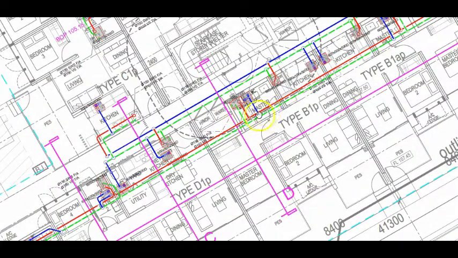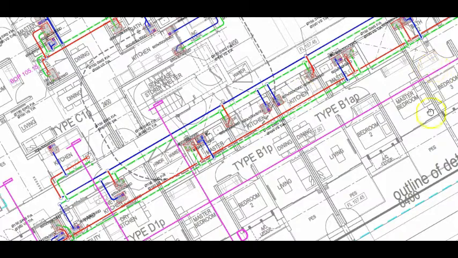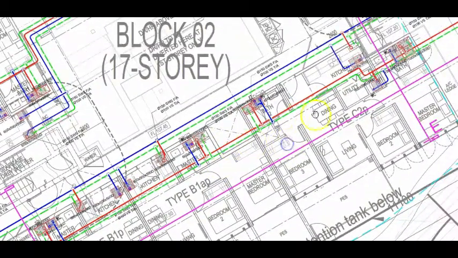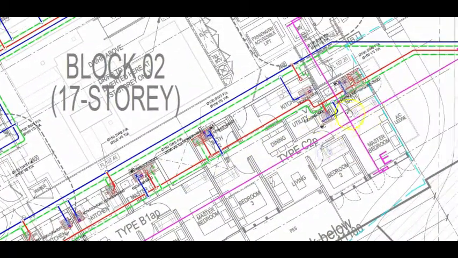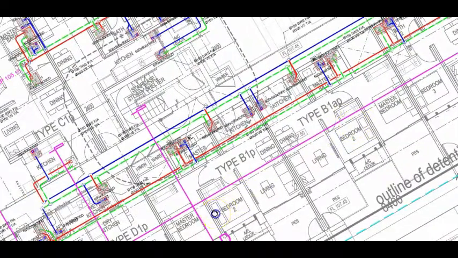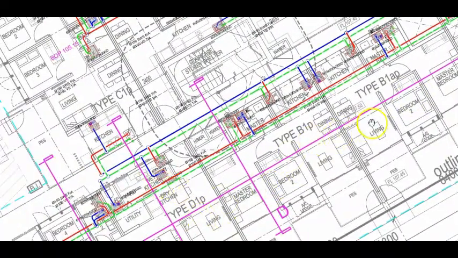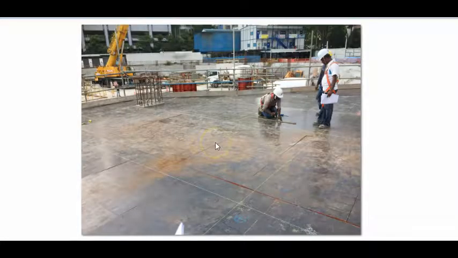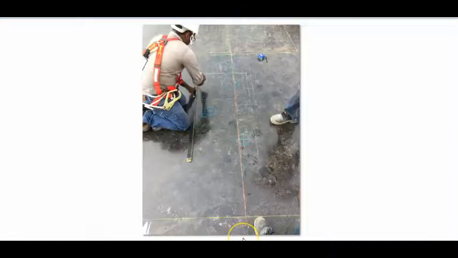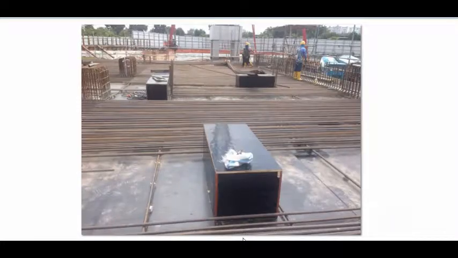Once the recess area is indicated and calculated, the structure consultant and designer will work out the transfer beam formwork and the rebar accordingly. Once the formwork is ready, we will start to mark the positions of the sanitary piping with reference to the grid line. And this is the formwork done by the builder.